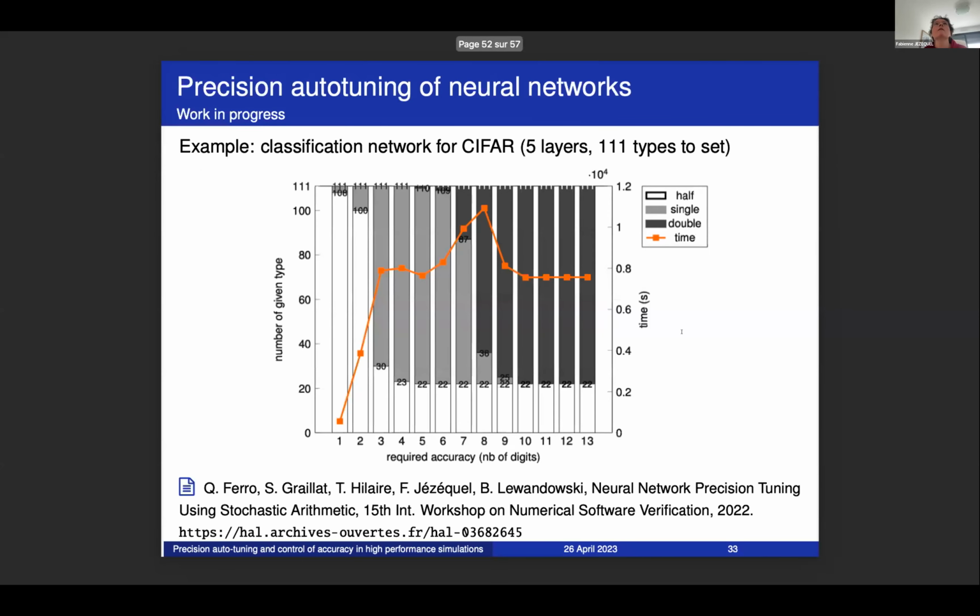Now I'm going to briefly present works in progress. We now work on precision auto-tuning of neural networks. So here we have an example of a classification network for CIFAR. So in this network, we have 5 layers, including convolution layers. And we have to set a bit more than 100 types. And in this graph, you have on the x-axis the number of required digits in the solution. And you have the number of variables of each type.